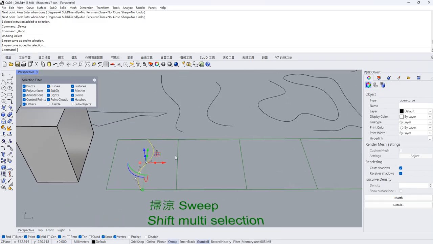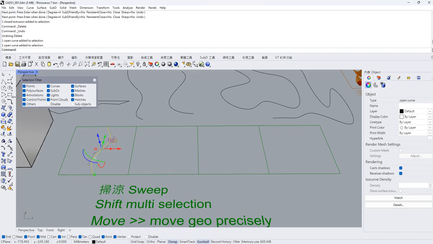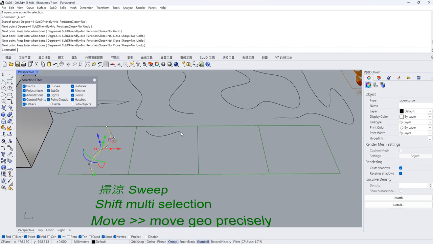Alright, so I draw a curve like this. This is a plane curve. The next thing we need to have is 3 section curves, right? Let's just randomly draw 3 section curves.